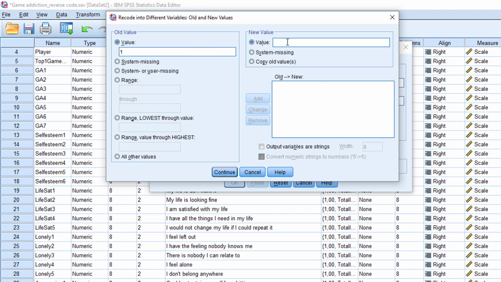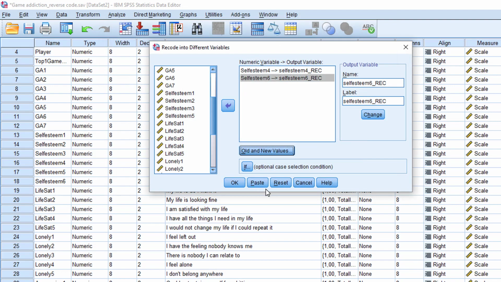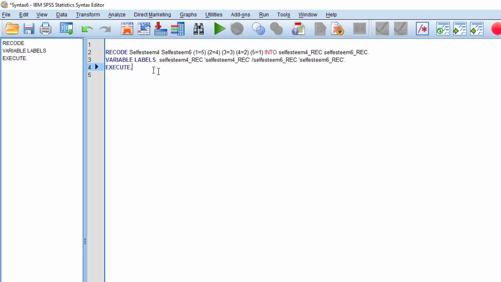So option 1 will be 5 in the new variable. Option 2 will be 4. Option 3 will obviously stay option 3, but remember, you always have to include that in your reverse coding as well. If you don't, something goes wrong with your new variable. Option 4 will become 2, and 5 finally will become 1. Click on continue and paste.